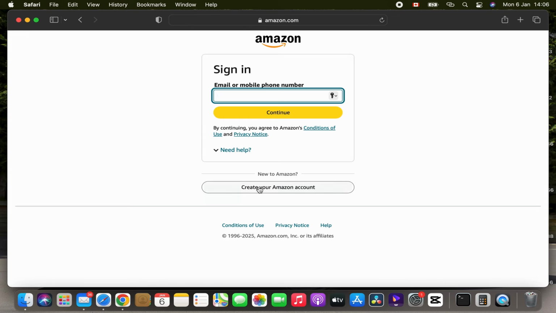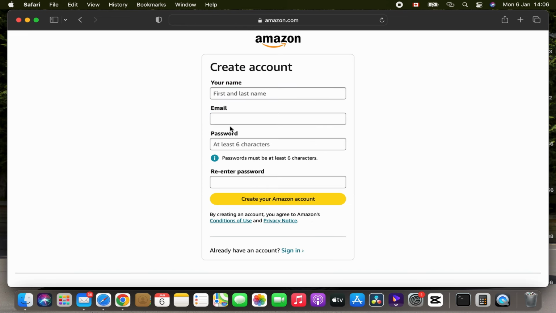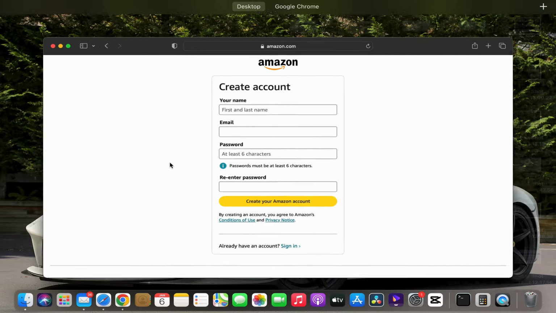Click on create your Amazon account, and as you can see guys, the sign up process is super easy and simple. All you have to do, you just need to put your first and last name here, your email address, your password, and your password again, and click on create your Amazon account. Okay, super easy and simple.